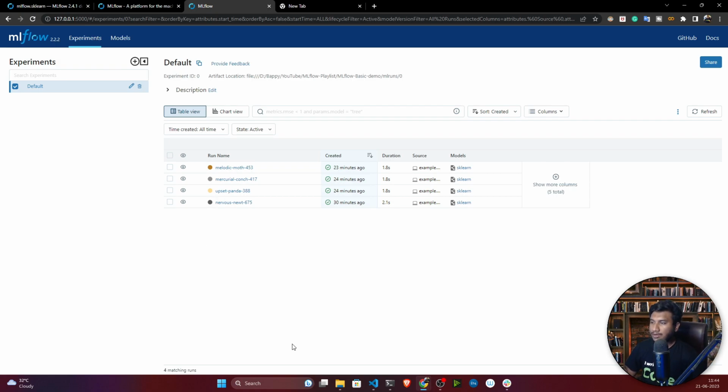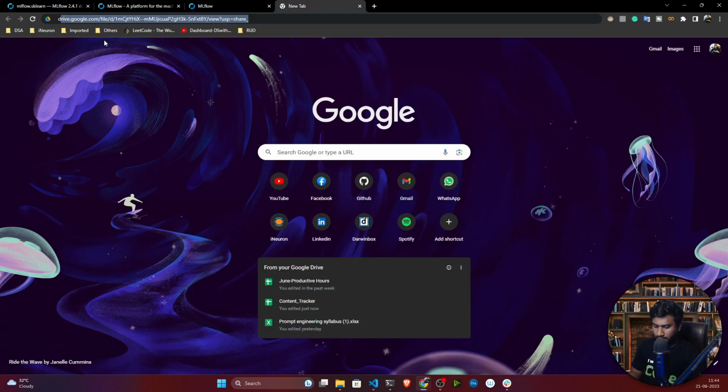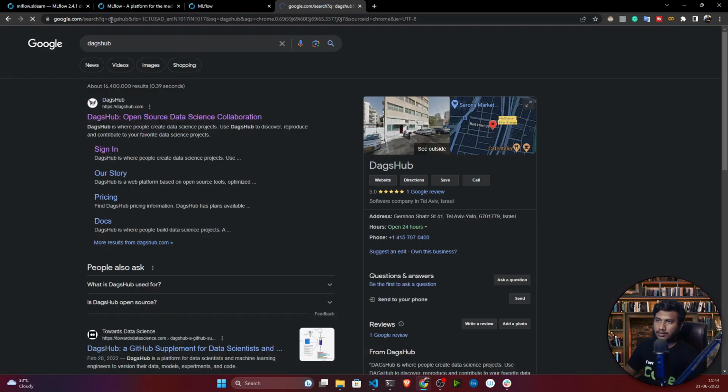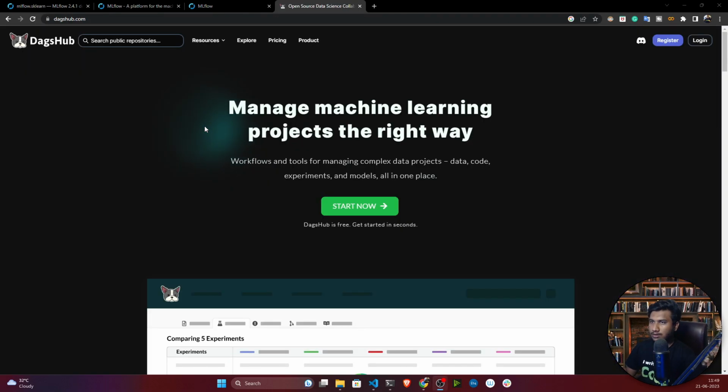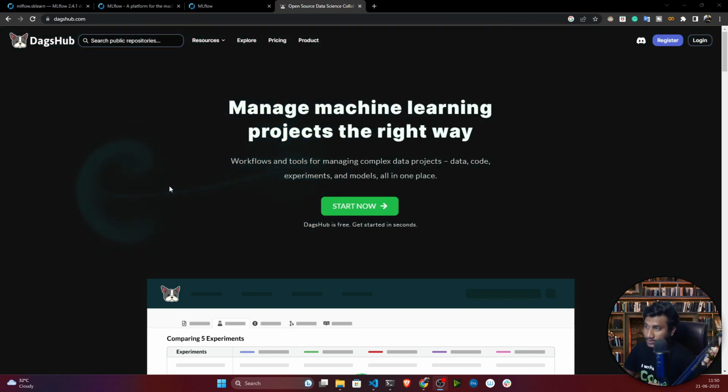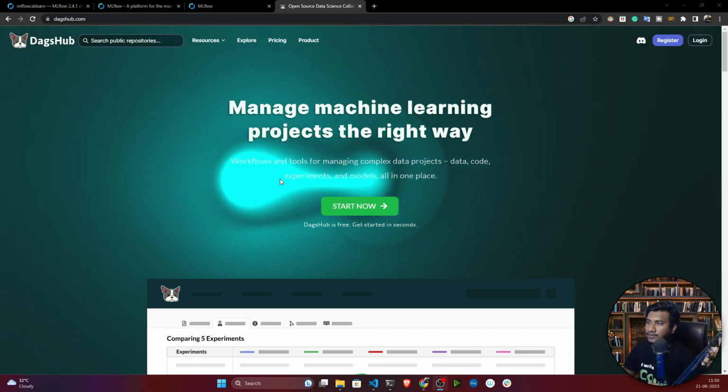So for this, there is a website called DagsHub. Let me search DagsHub. DagsHub is nothing but a platform where you can manage machine learning projects. Here, if you see, it has workflows and tools for managing complex data science projects, data, code, experiments, and models in one place. We'll be using this experiment service from here.